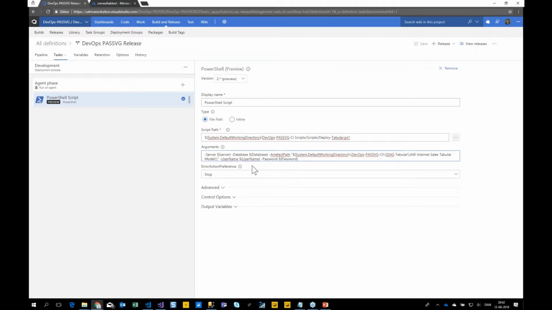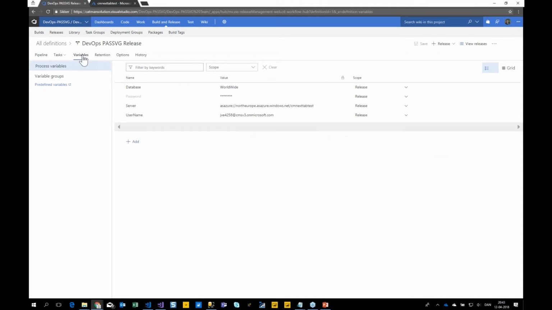So after these PowerShell parameters, we have some variables stated. Those variables we can declare up here in the variables tab. And I declare 4 of the 5 required parameters. I declare that my database will be called worldwide. I have a password that is secure, so no one can actually see it unless you know it. And then I have a path for the server that I want to deploy to, and then a username to log on to that server.